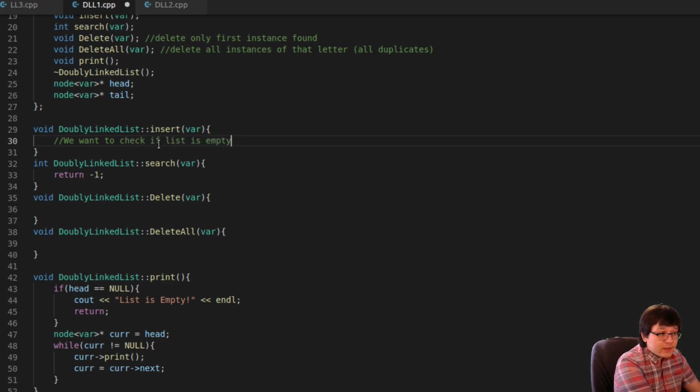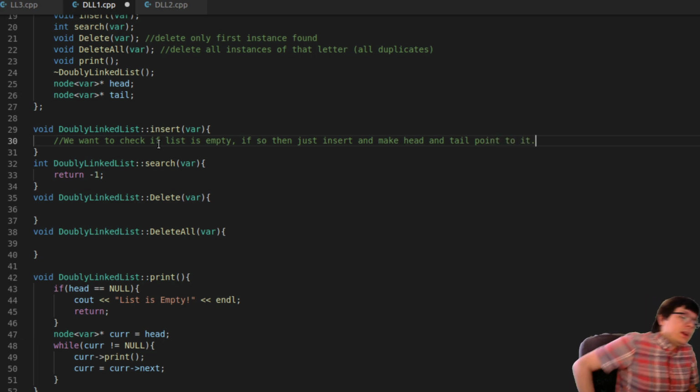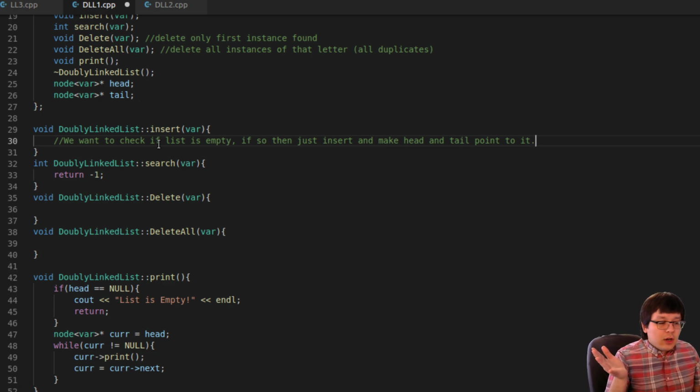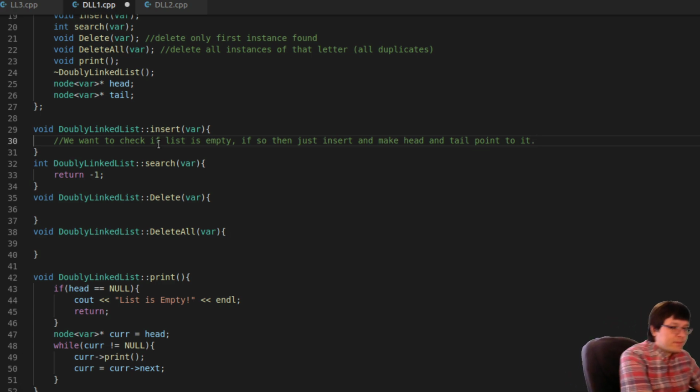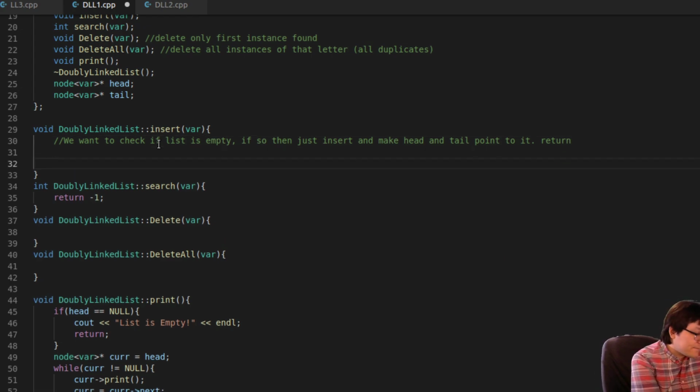That's one of the cases. If so, then just insert and make head and tail point to it. So that's the first case, right? If we have head equal to null, then all we got to do is literally just throw in the node and then make head and tail point to it. Done. Okay. Make sure we return after that.